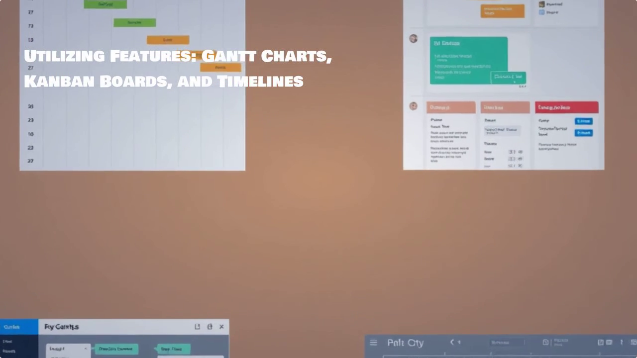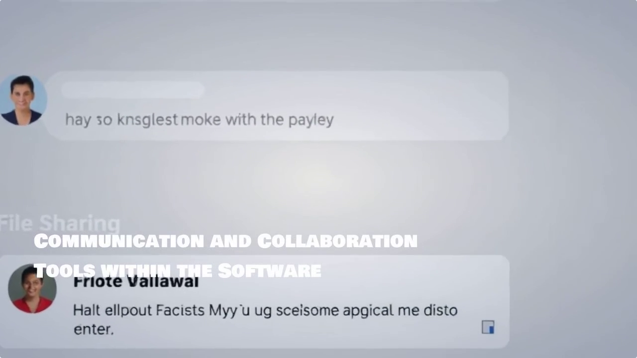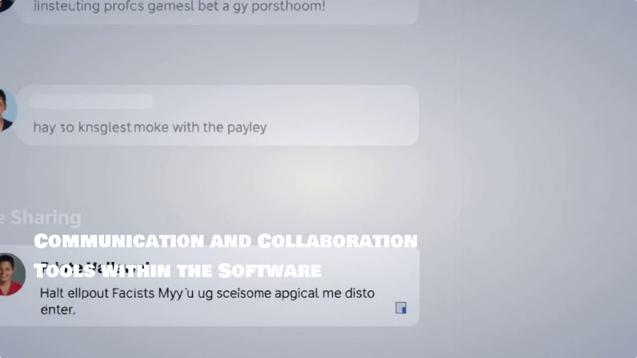Make the most of your project management software by utilizing features like Gantt charts for timelines, Kanban boards for task visualization, and timelines for overviews of your project. Effective communication is key. Use built-in tools like chat, comments, and file sharing to collaborate seamlessly with your team.